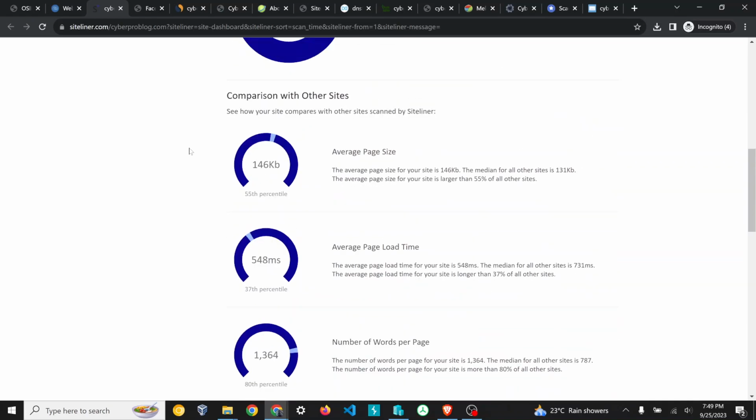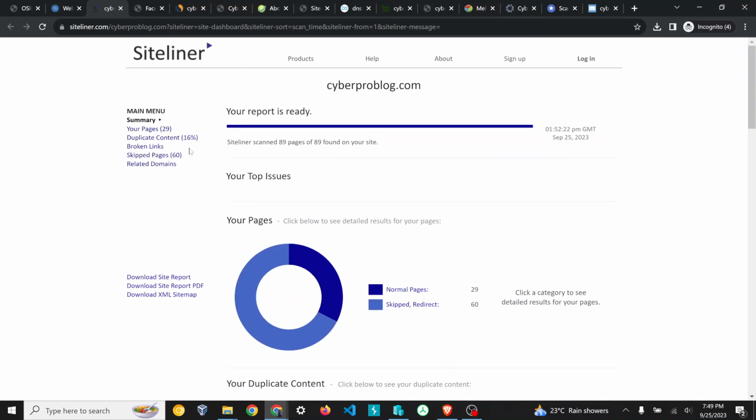The next website that we are going to see is siteliner.com. I'm entering a website called cyberproblog.com. Here it will analyze what your website looks like, how many HTML pages you have, what kind of scripts you have, what kind of duplicate content you have, broken links, etc. So this will give you a report about your website.